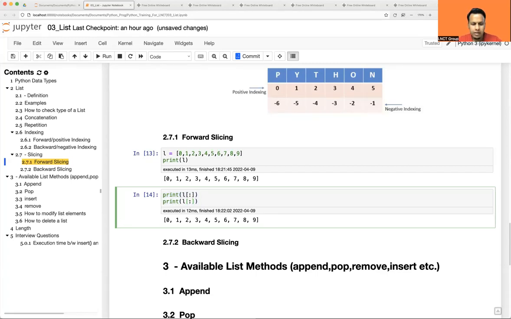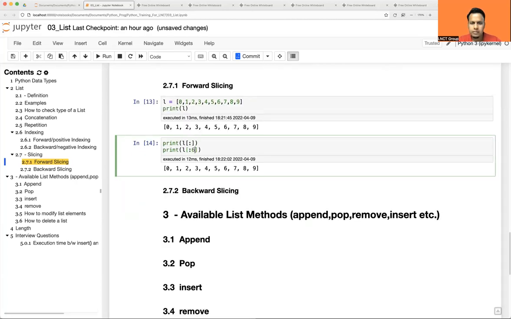Correct? If I give, let's say, :6, you get 0 to 5. Because I have not given start, by default it will be 0, and the end I have given, so the end will always be excluded. That is, length minus 1. So 6 minus 1 is 5. So you'll get 0 to 5.